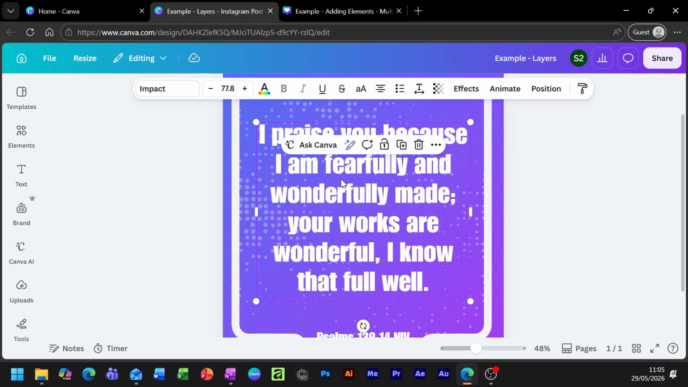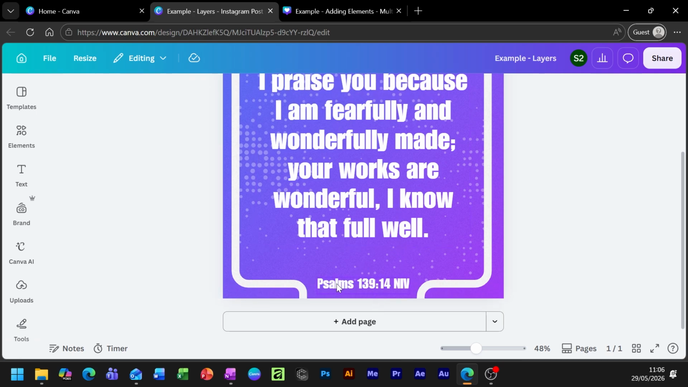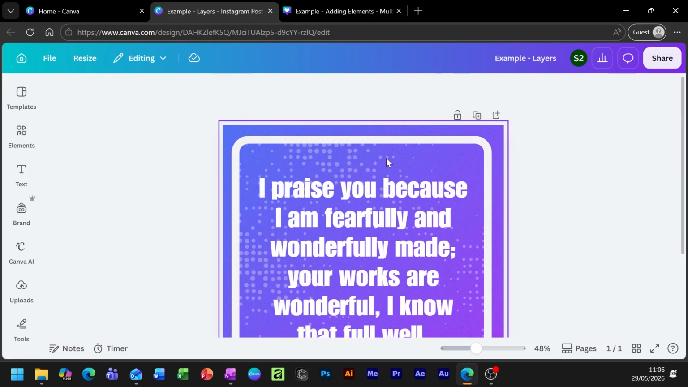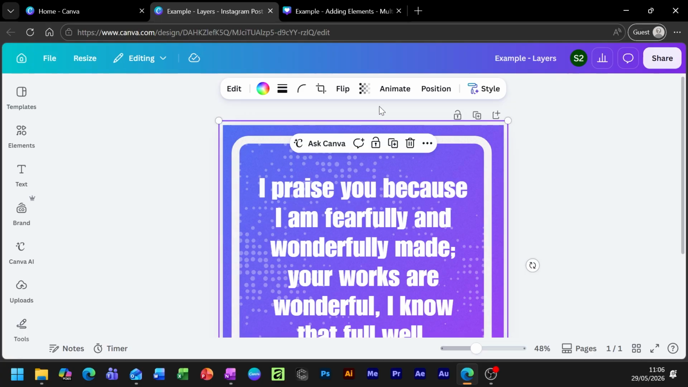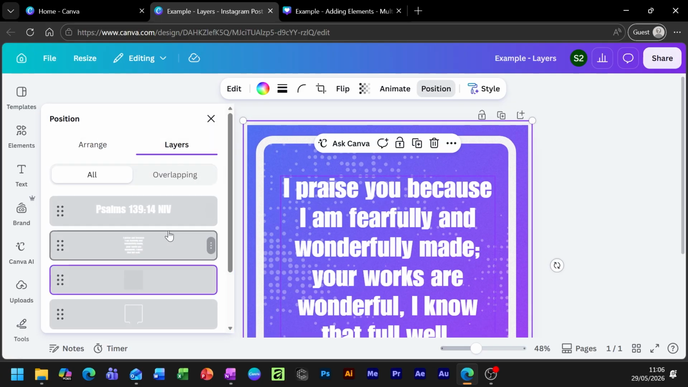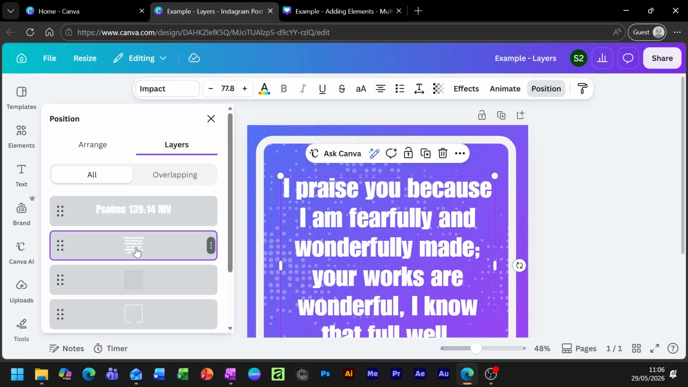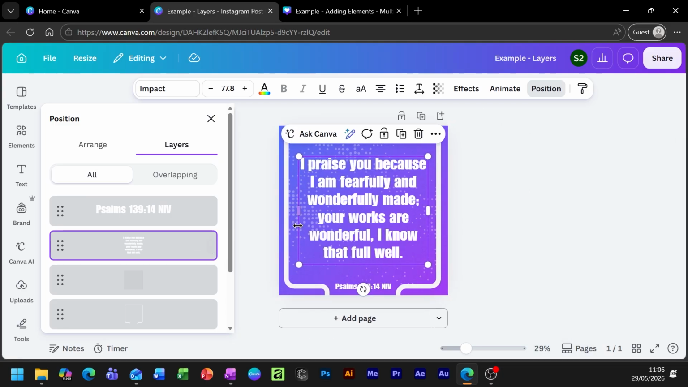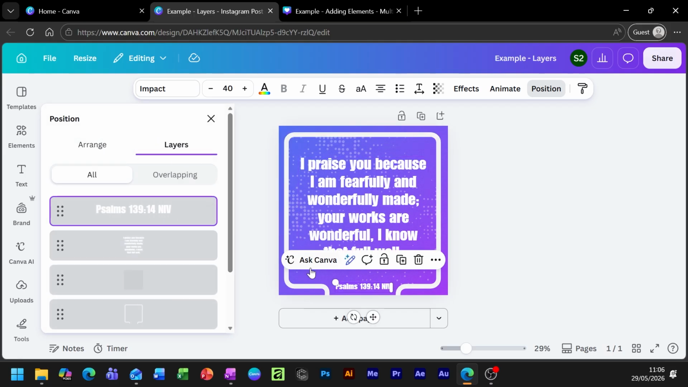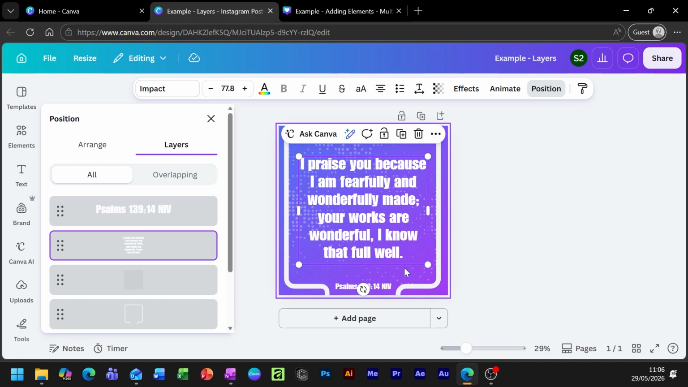So I've got a verse of mine I like. I've changed the font here. I've got Psalm 139 verse 14 from the NIV version. I've got these dots. I've also got, let's open up the position so you can see exactly what I've got. Let's do fit so you can see everything. I've got two text boxes, one with the verse reference in and one with the verse in.